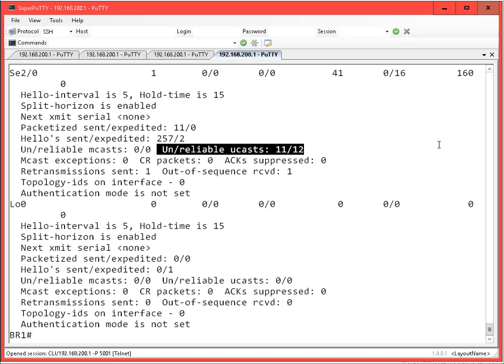In a broadcast domain, multicast tends to be used because then I can communicate to multiple routers at the same time. But on a point-to-point serial link, there's no need to use multicast because there's only two endpoints that potentially could be on that particular link. So in that particular case, EIGRP decides to use unicast. It might use multicast initially, but then it will change to unicast once it establishes the adjacency.